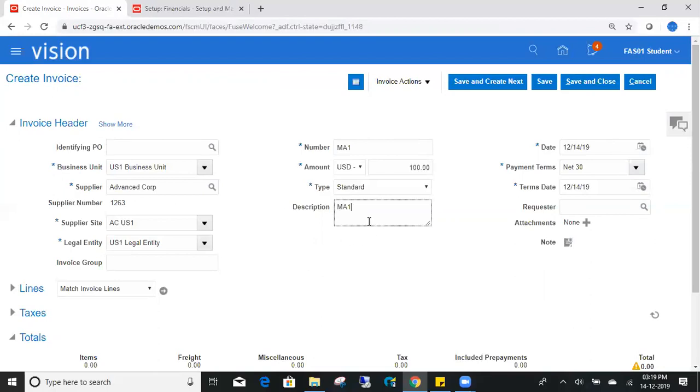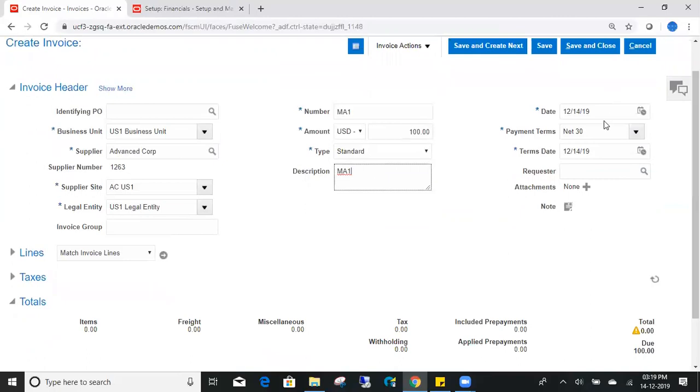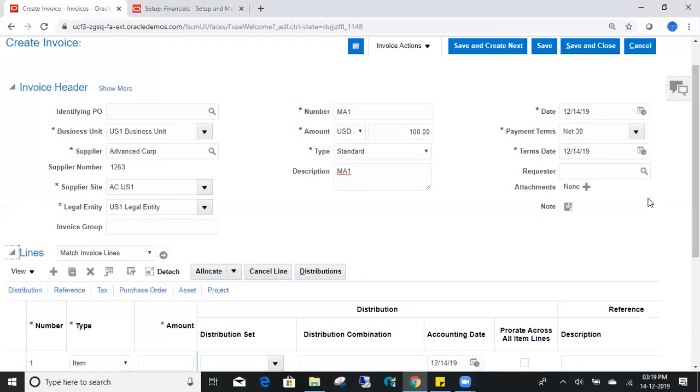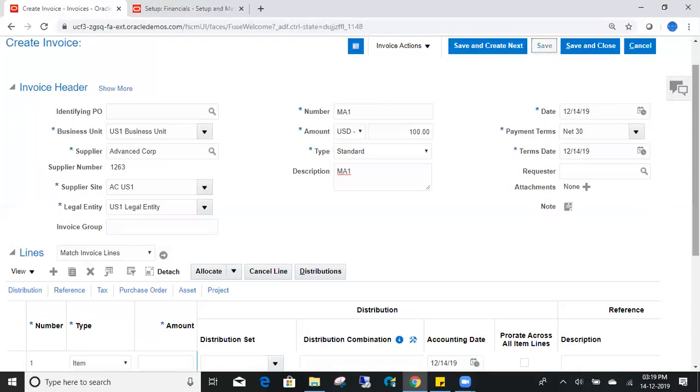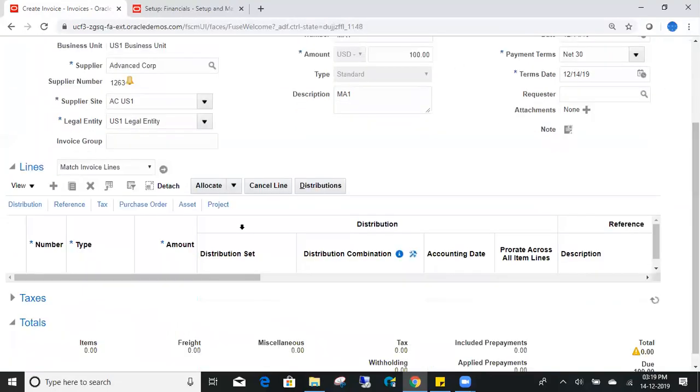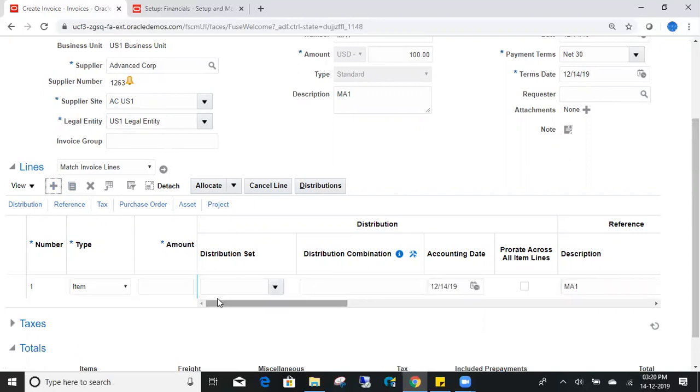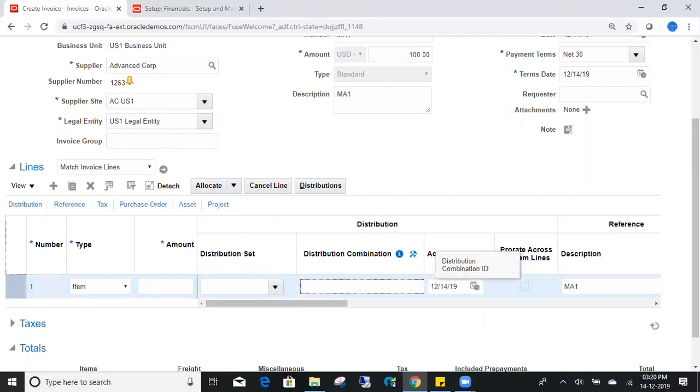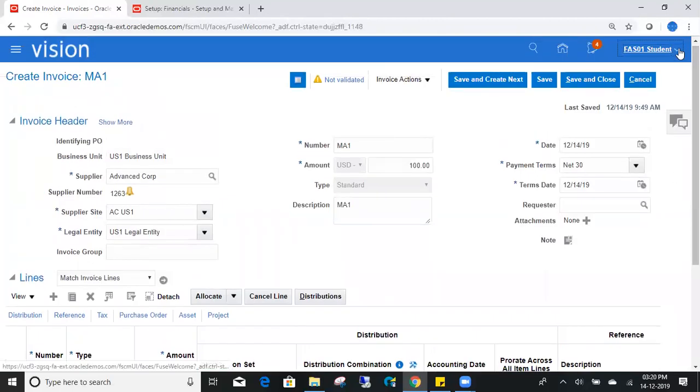So I am giving the description as MA1. Net 30 means I can pay 30 days later, right? As per the invoice date, I'll create it with net 30 itself, and we'll see what the difference is exactly. Let me save the header. After the header, we have to create a line level. Then distribution, either you can click on the help.